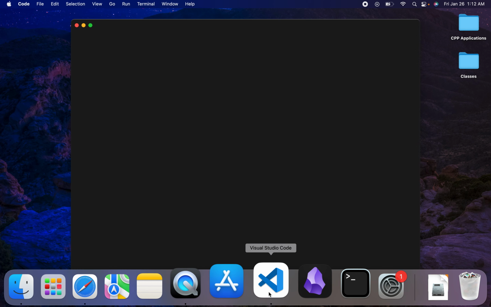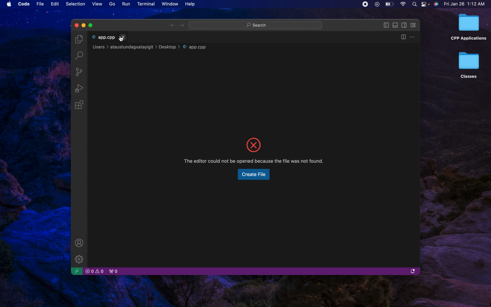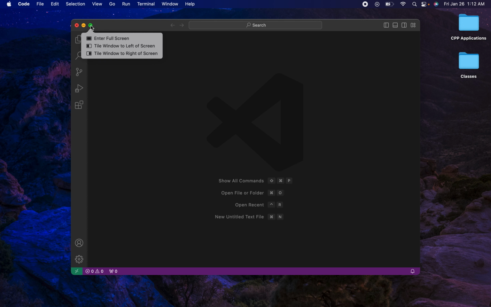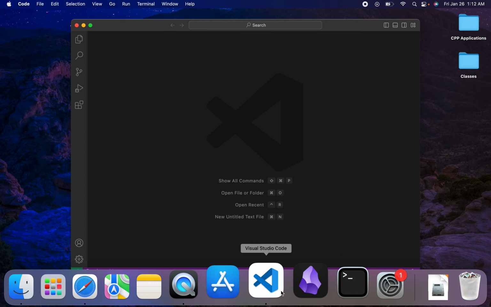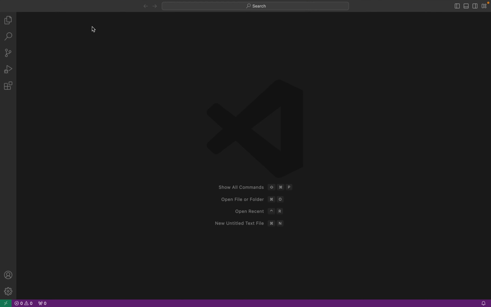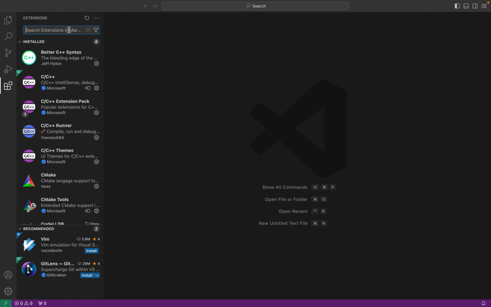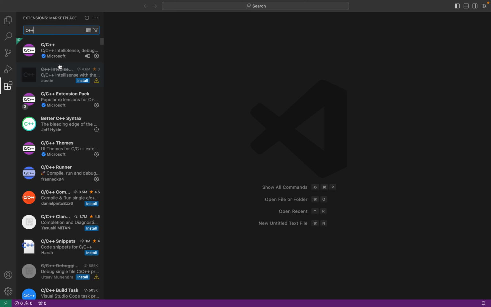In this video we're going to create a calculator app in C++. Let's go ahead and start Visual Studio Code. Let's make the screen bigger. For this you need to install some extensions like the C++ extension pack. I installed that too, the Better C++ Syntax, and you can have the Runner if you want.